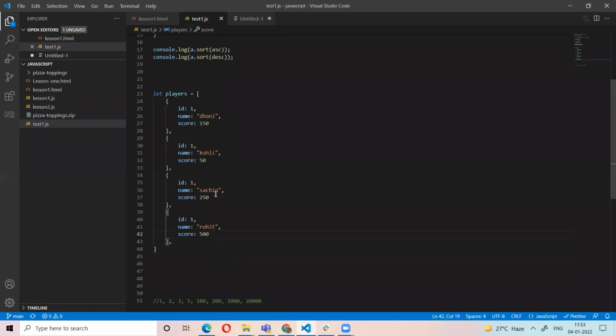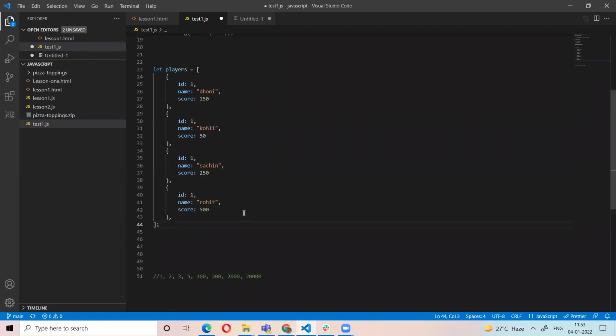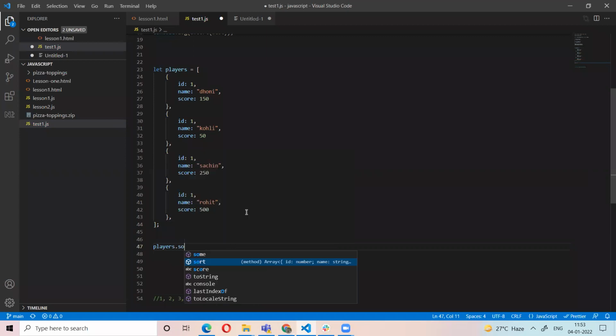Okay, I have the players array. I want to sort these players based on their scores, from lowest score to highest score first. So what will you people do? If you use the sort function, it will not sort the objects. Let's see what will happen.